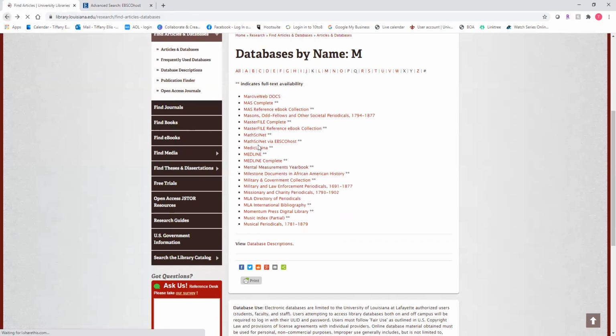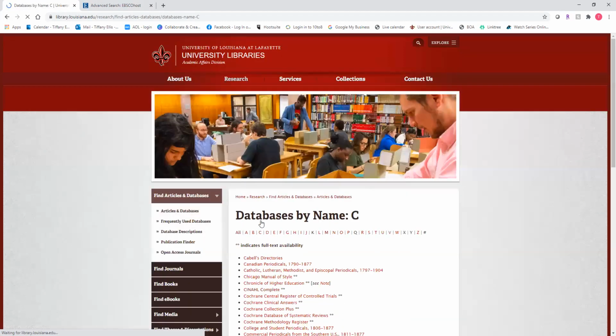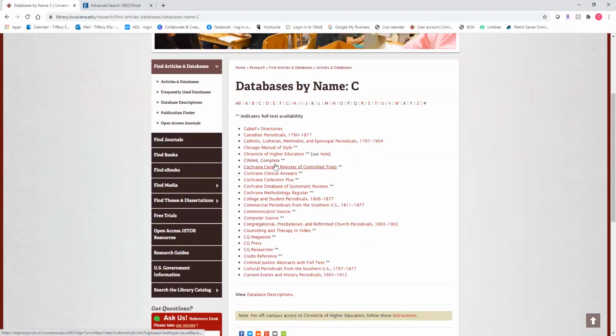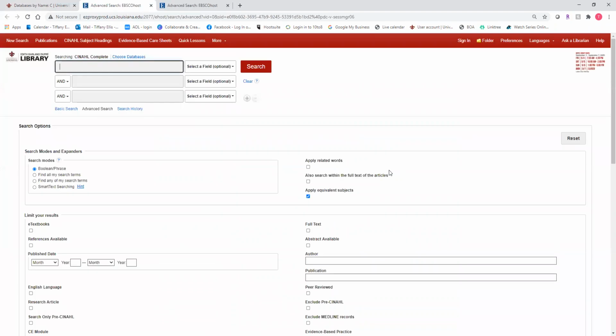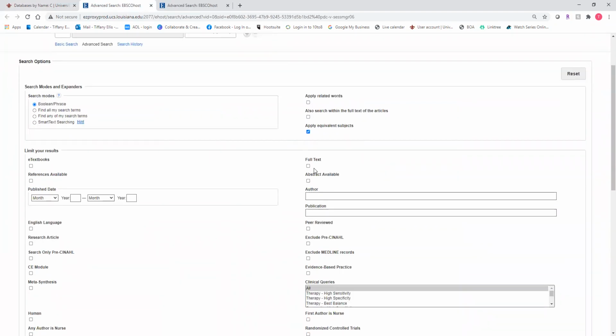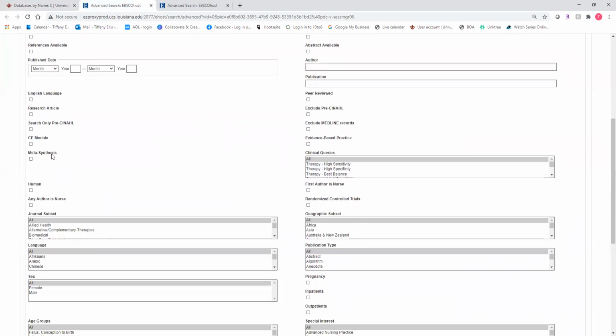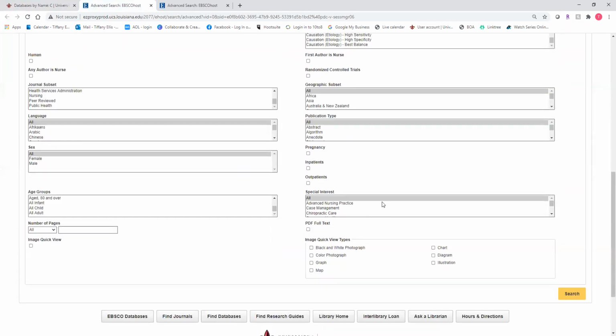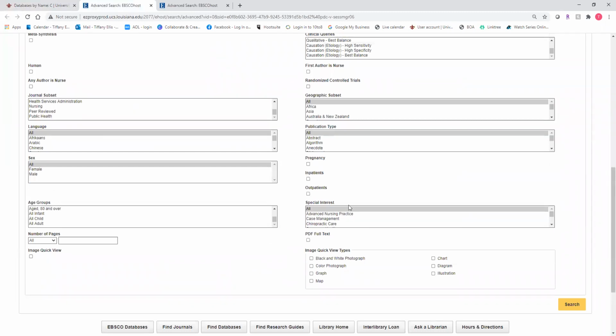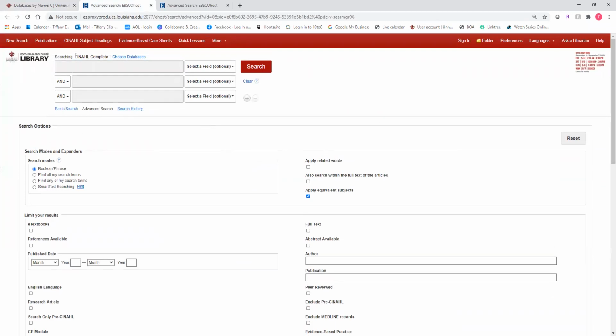Also, if you have, for example, a nursing database, which is a good one, CINAHL Complete. If we search within that specific database, it has some of the same limiters as you would see on the library page, such as full text. It has the published date. It has the English language, but also you can search for whether it's metasynthesis. You can exclude Medline. You can do just evidence-based practice. You can narrow down and sort and search by clinical queries, by geographic subset, journal subset, age groups, special interest, all different limiters that are unique to this specific database, which is CINAHL Complete.